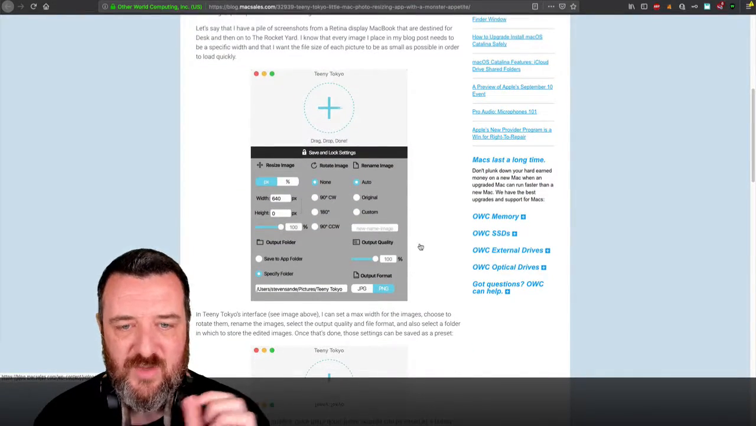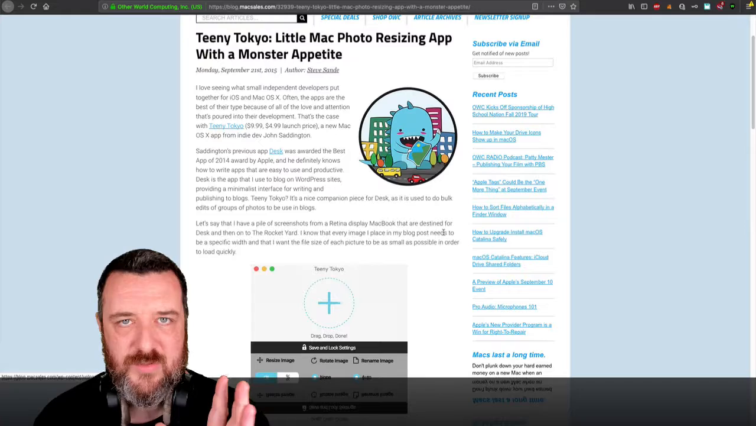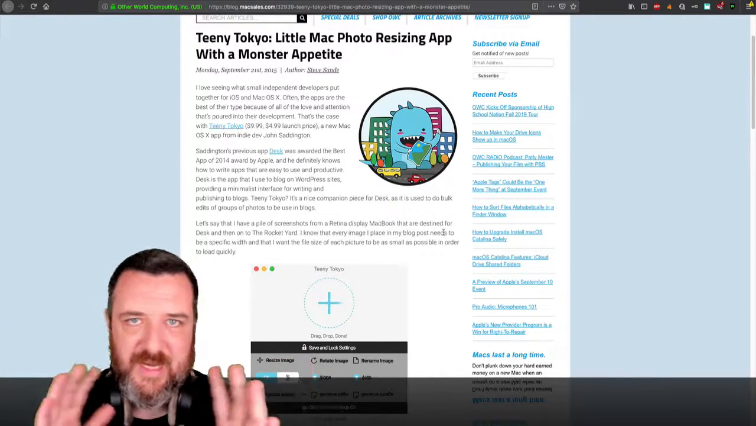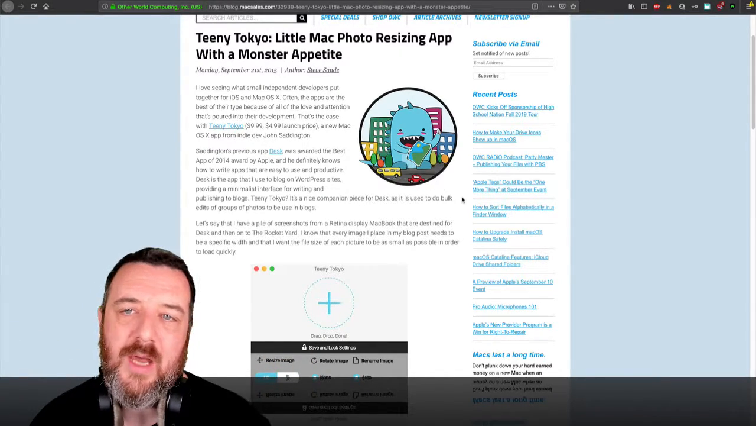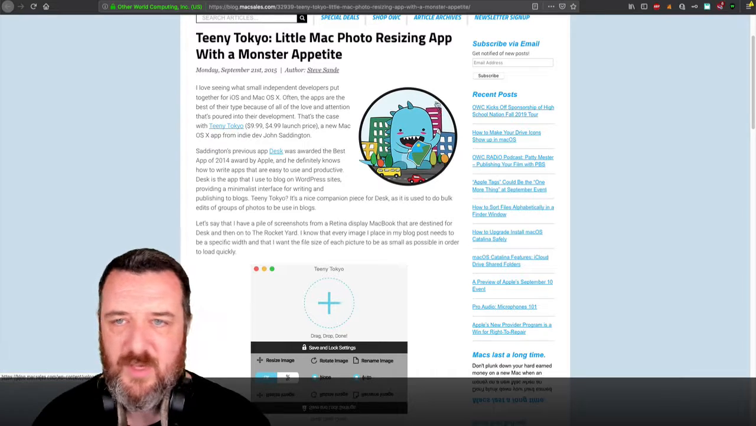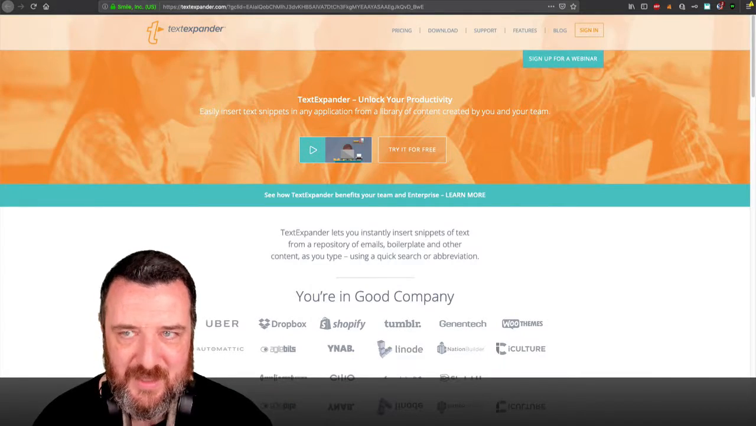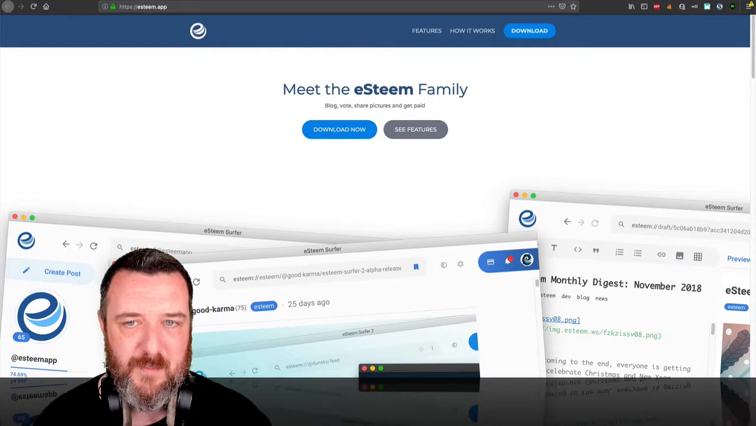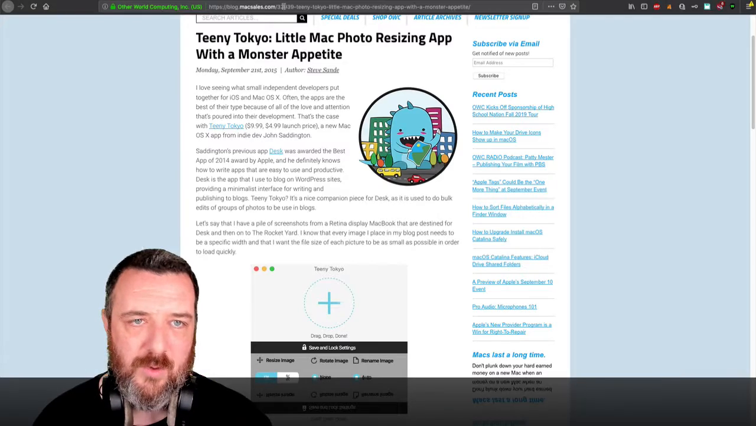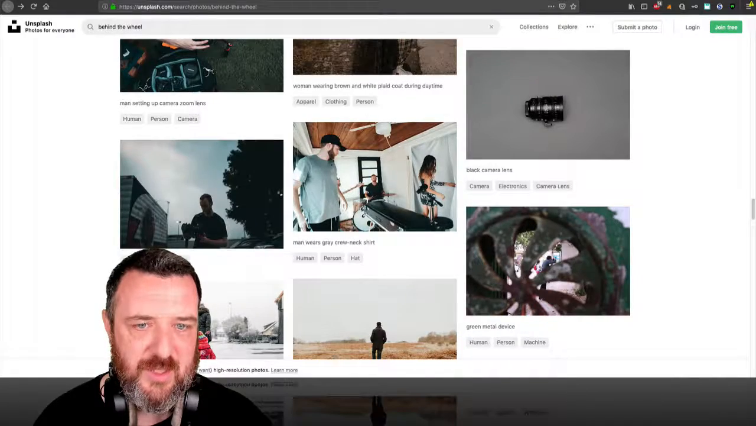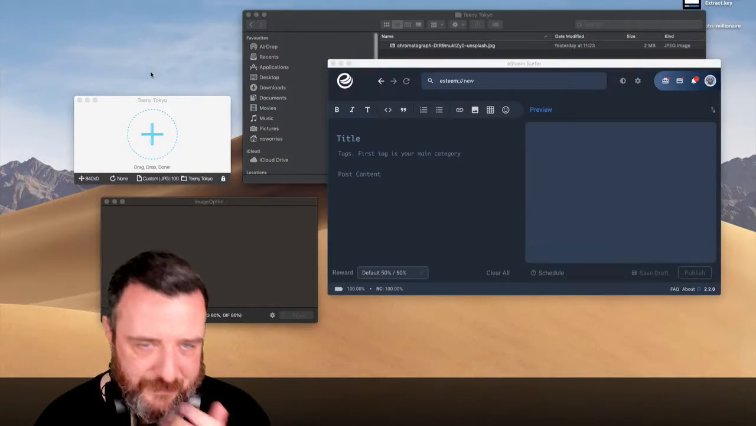I also use another program which I don't think you can get anymore, called Tiny Tokyo, which also has the ability to resize an image. So I always resize it from whatever mega size it is down to 840 pixels. So I kind of want to go through the process of showing you that as well. I also use CloudApp for this, TextExpander, and then Steem to actually post it onto the Steem blockchain. So I'm going to quickly go over each one of these so you can see how this actually works.